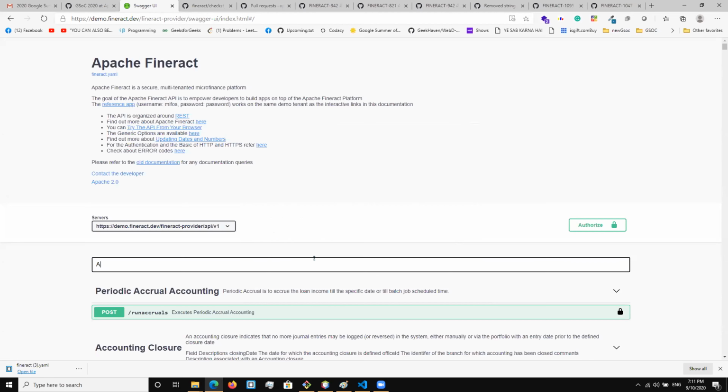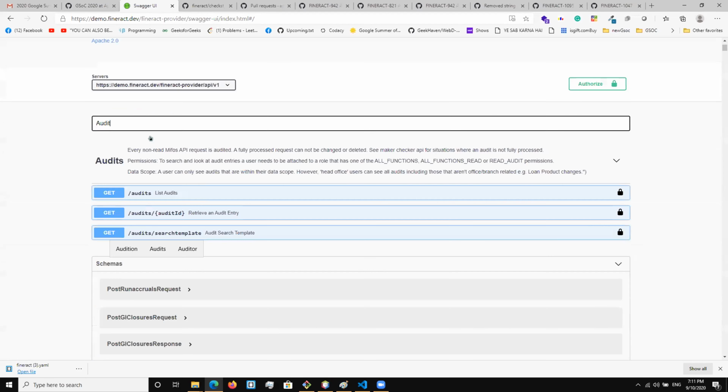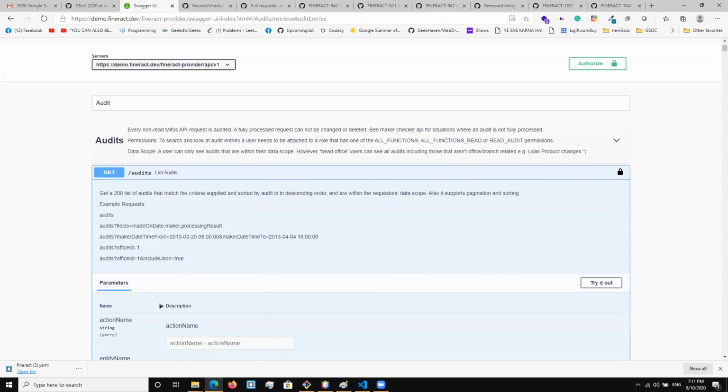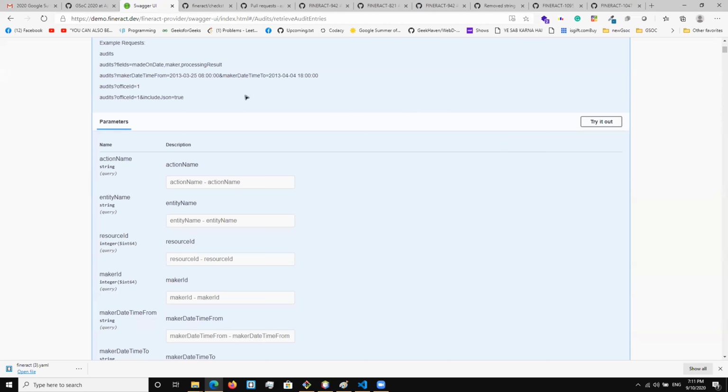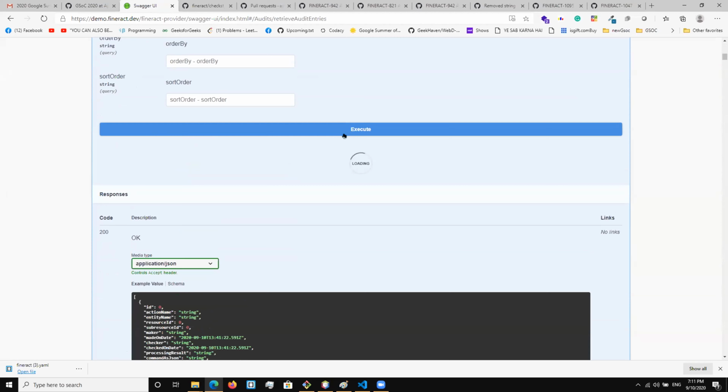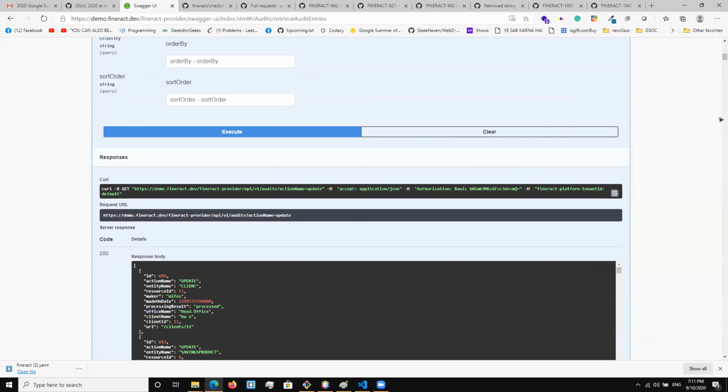For example, if I'm trying an audit API, I'll search for audit. This is case sensitive. I'll get all the APIs related to audits. I'll go here and say I want to get all the audits. I'll click on try it out in the browser itself. I can give some parameters to it. Let's say I want the action name update, and I will execute the API in the browser only.